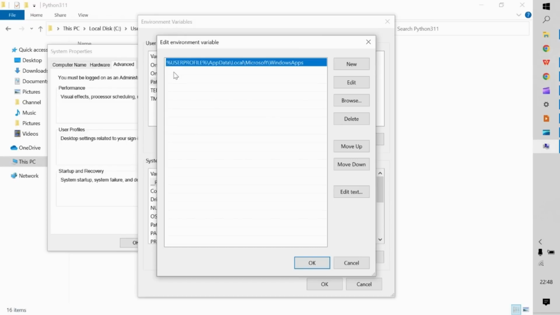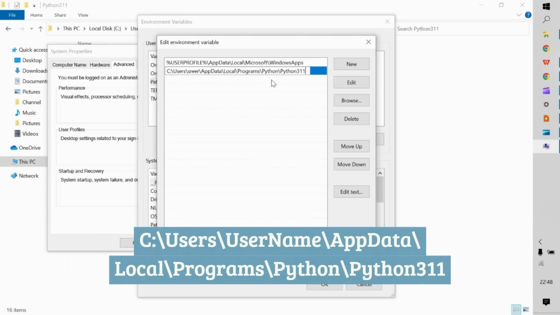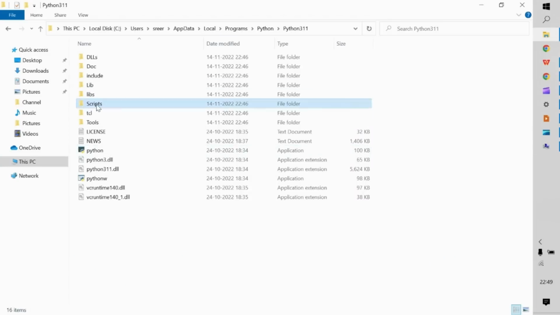So come back to your environment variables window, and here you can do a double tap or you can click on New. And now I have copied the version path. Whatever I'm calling a version path throughout the tutorial will be your Python 3.11 or Python 3.10, any version that you have installed. And the next path that you need to add here is the Scripts folder.